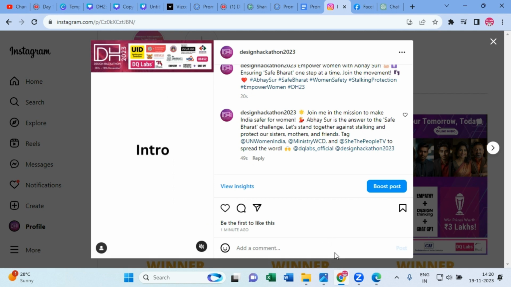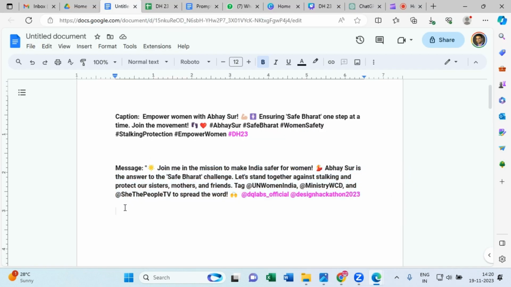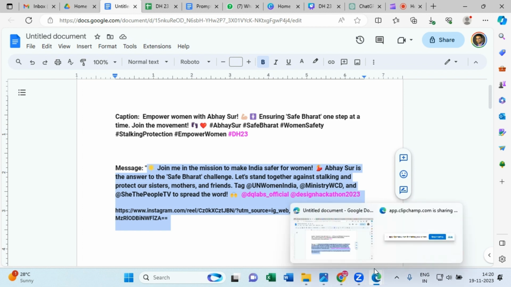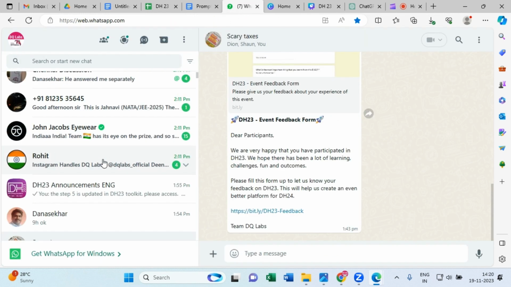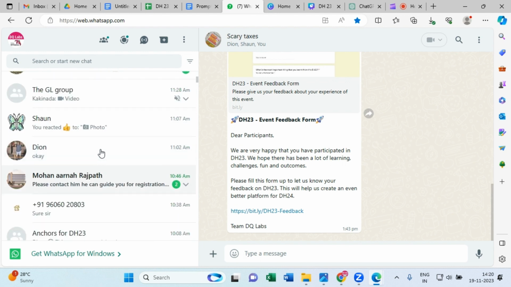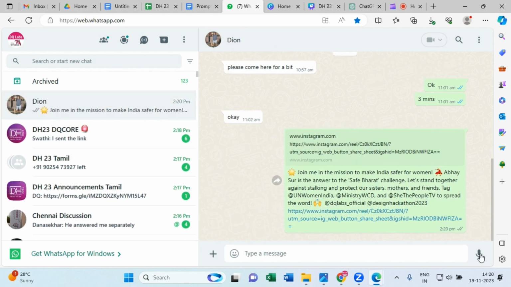Another way of doing it is to add that link to your message. Copy this entire message, go to your WhatsApp, find the friend or friends or groups with whom you would like to share, and share that message with them.